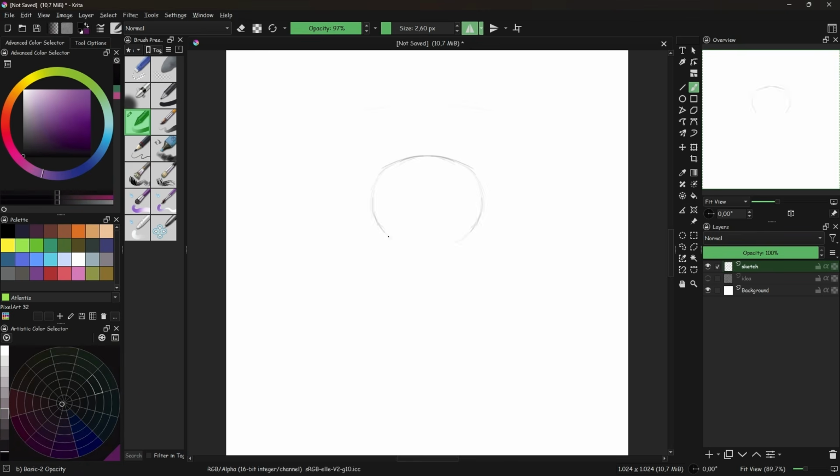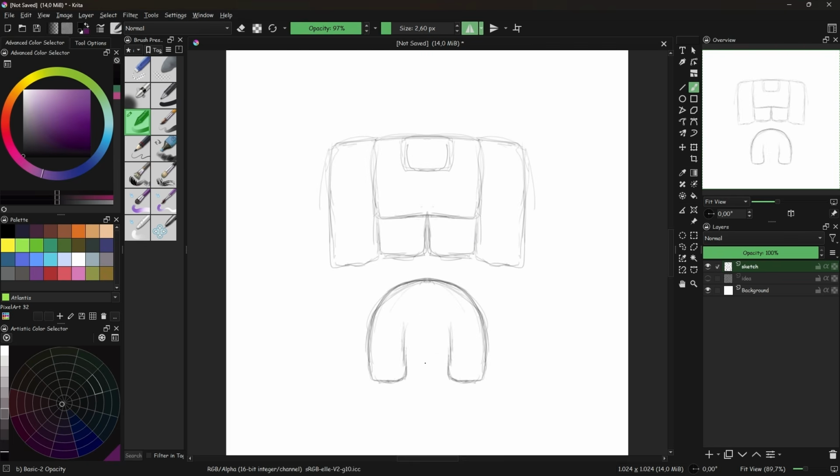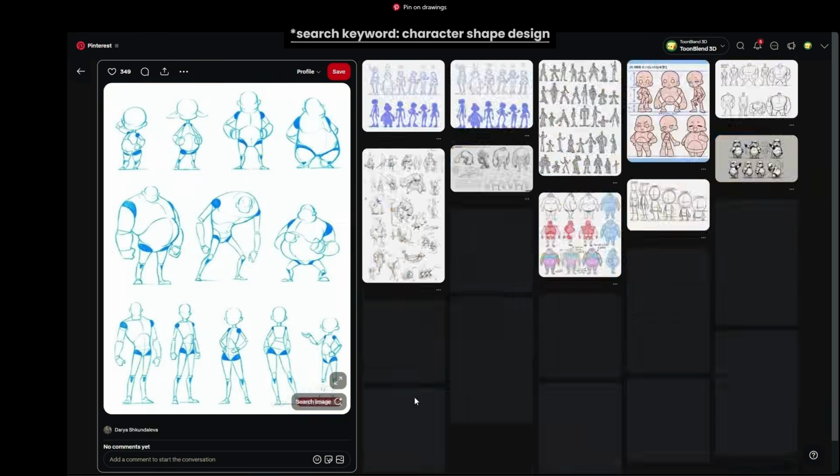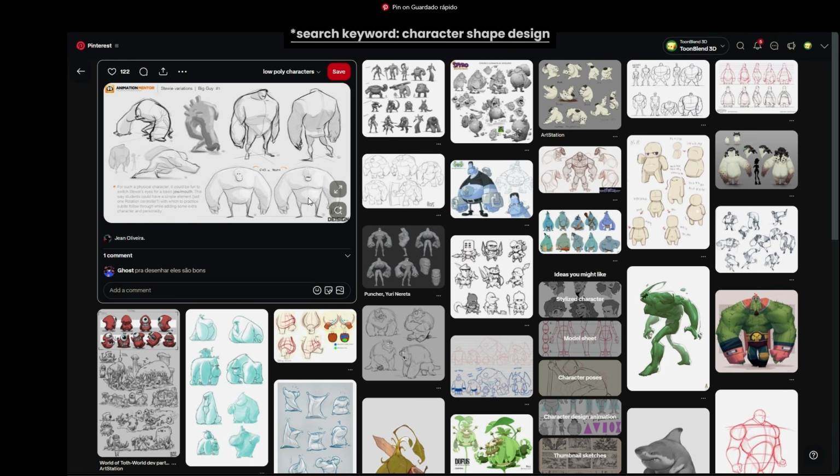Next, start with a simple body shape first. The shape really affects the character's personality. For example, a round shape makes the character feel heavy and slow, while a square shape feels stiff and solid, like a rock. You can check references on Pinterest to learn more about how shapes affect character design.